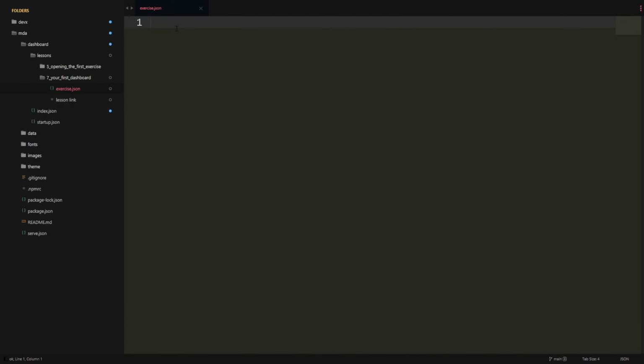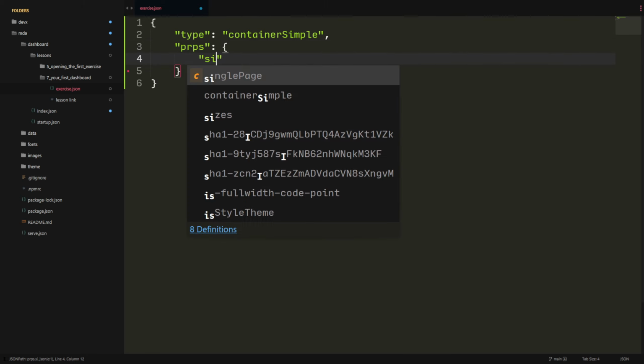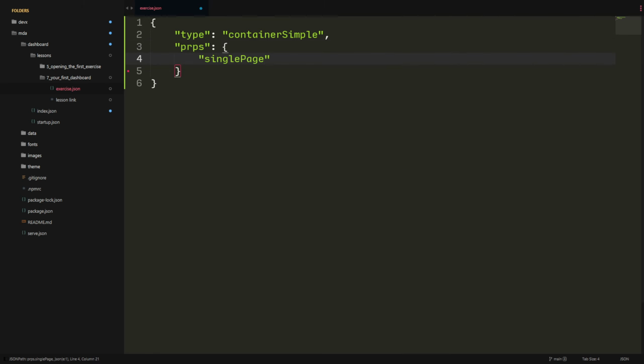As we discussed in the previous lesson, all dashboards or components should always be JSON objects. So we make curly braces, and we're going to make a container simple. So the type of the components is container simple. We need properties, and this one will be single page because it's a dashboard. We want to fill the screen so the value is true. We want to give it a background color of light gray.